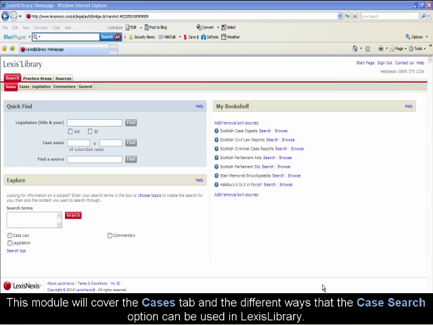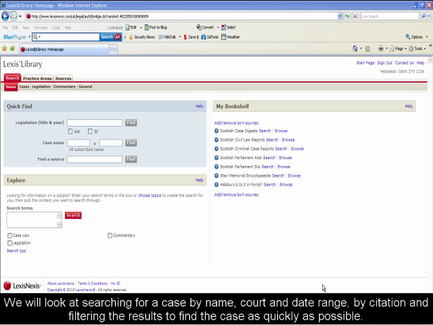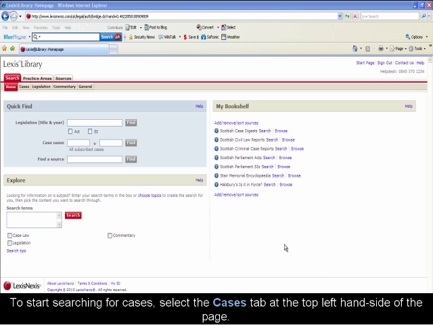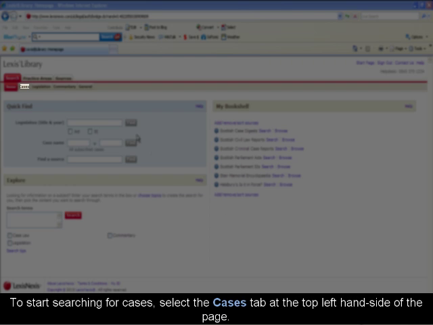In this module, we will be covering the Cases tab and the different ways that the case search option can be used in LexisLibrary. We will be looking at searching for a case by name, looking for a case by quote and date range, searching for a case by citation, and filtering your results to find the case you want as quickly as possible. To start searching for cases, we select the Cases tab at the top left of the page.